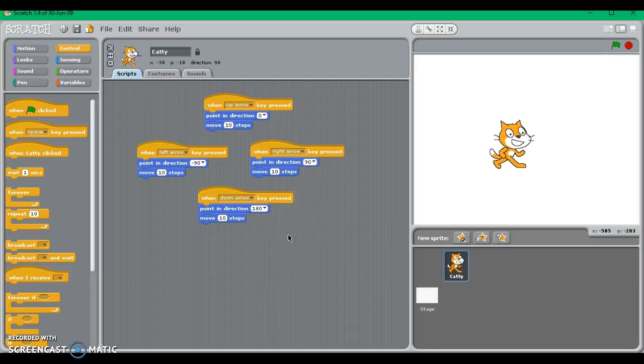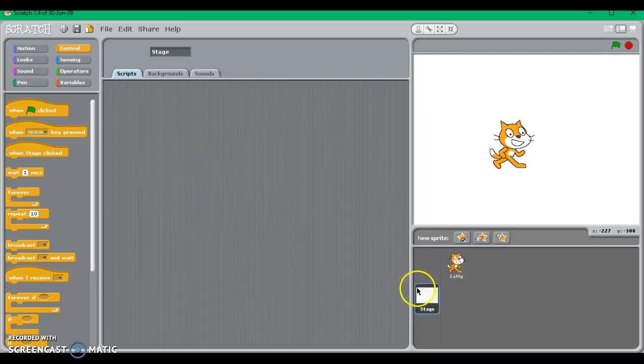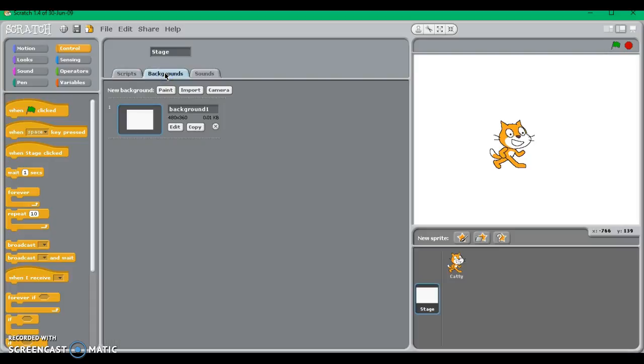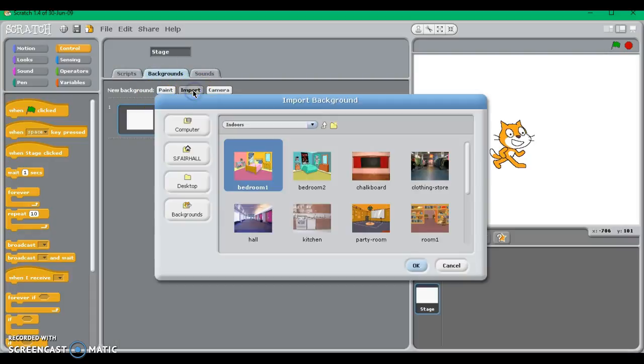Cool. So that's working. So given that this has been a fairly short tutorial, I might show you one more thing. And that extra thing that I want to show you is how to change the background. So the background is the stage. So at the moment we've got this blue outline around Catty. That means we've got Catty selected, and all the things that we're doing here relate to Catty. But if I click on the stage, you'll see that the stage gets a blue outline now, and there's no scripts. So if I want to, I can click on backgrounds, and I can click import to import a background.